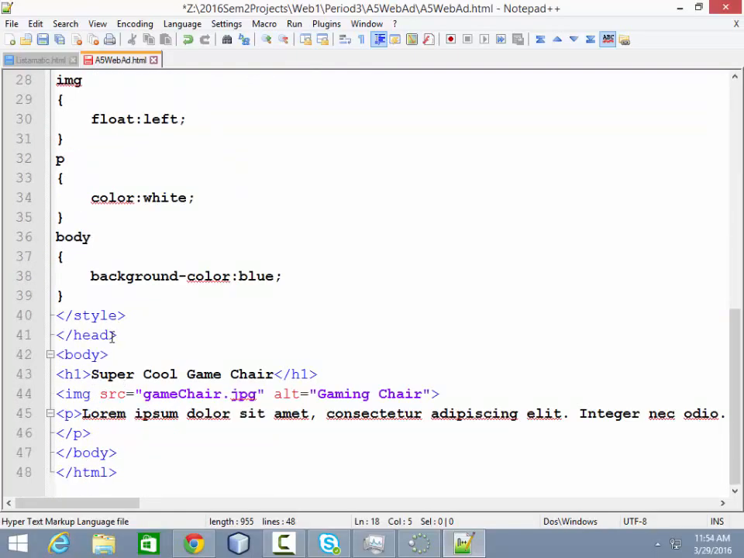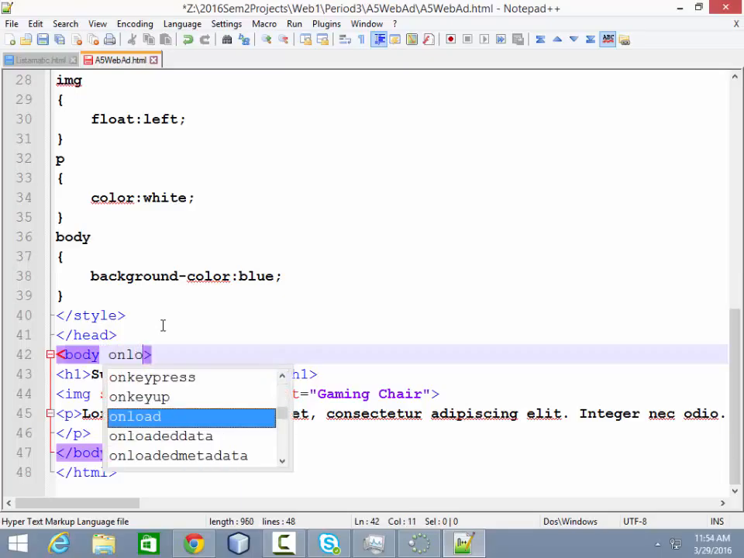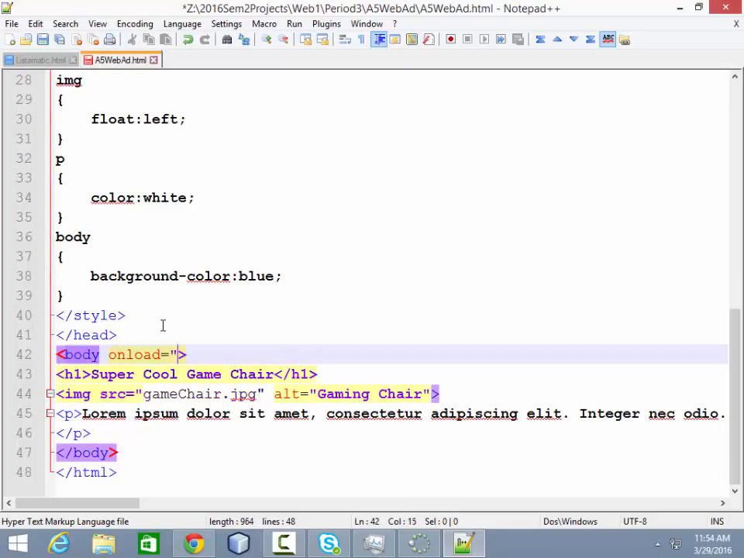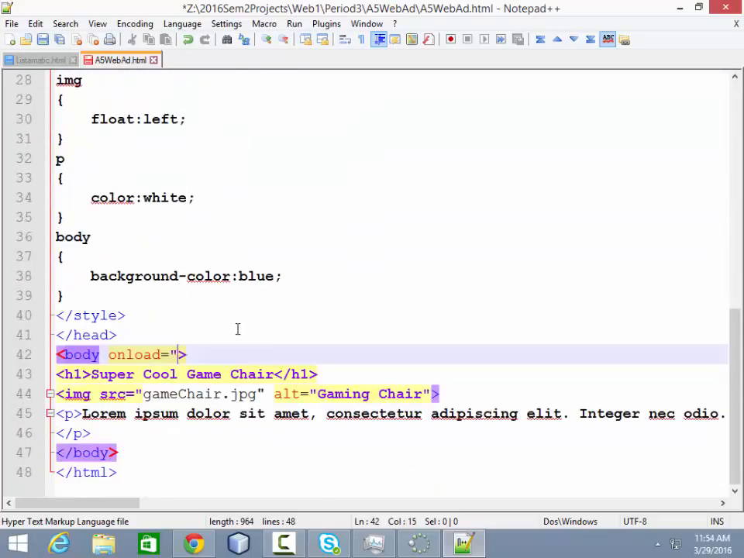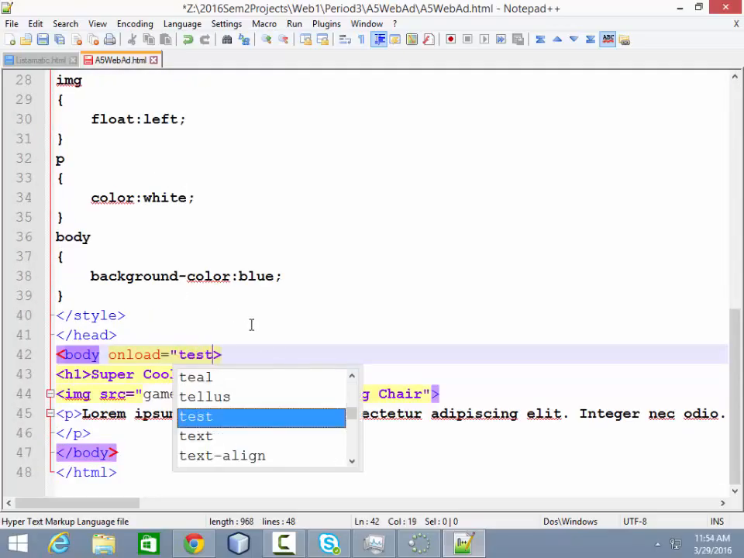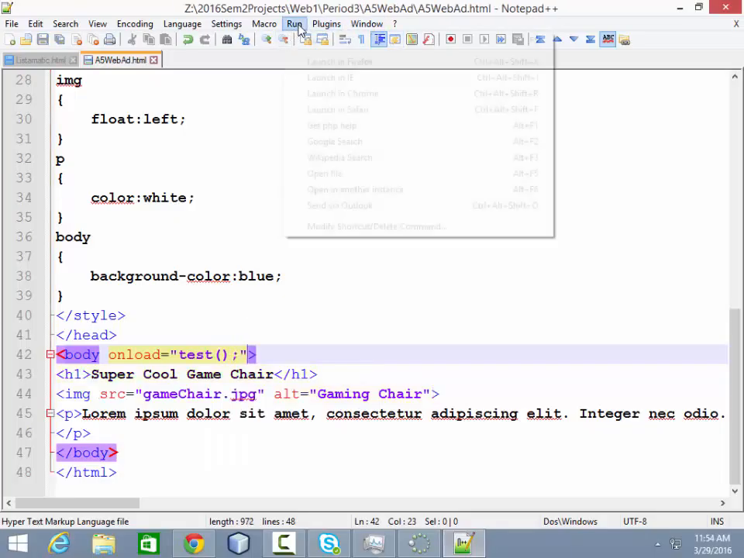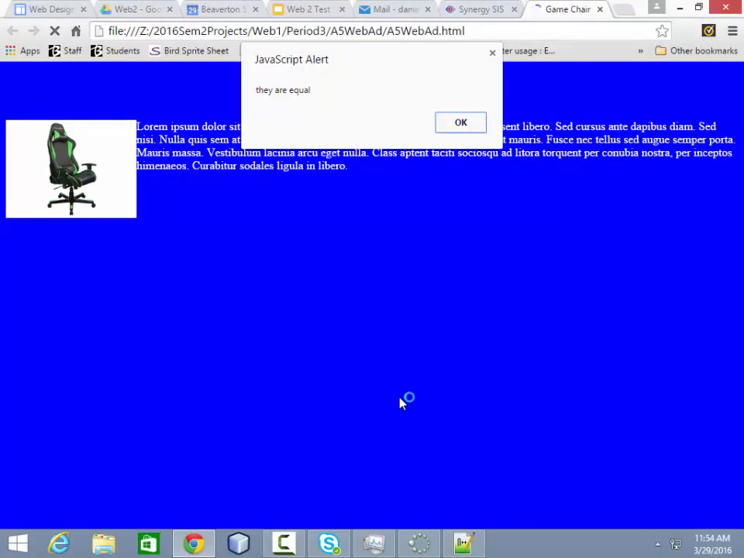So let me put an onload here. So when the page is first loaded, you can actually call JavaScript at that point. So we'll call it test. They are equal. So even though one's a string and the other one's a number, it takes the string and converts it to a number, or maybe it takes the number and converts it to a string, then compares them and tells you they're equal.